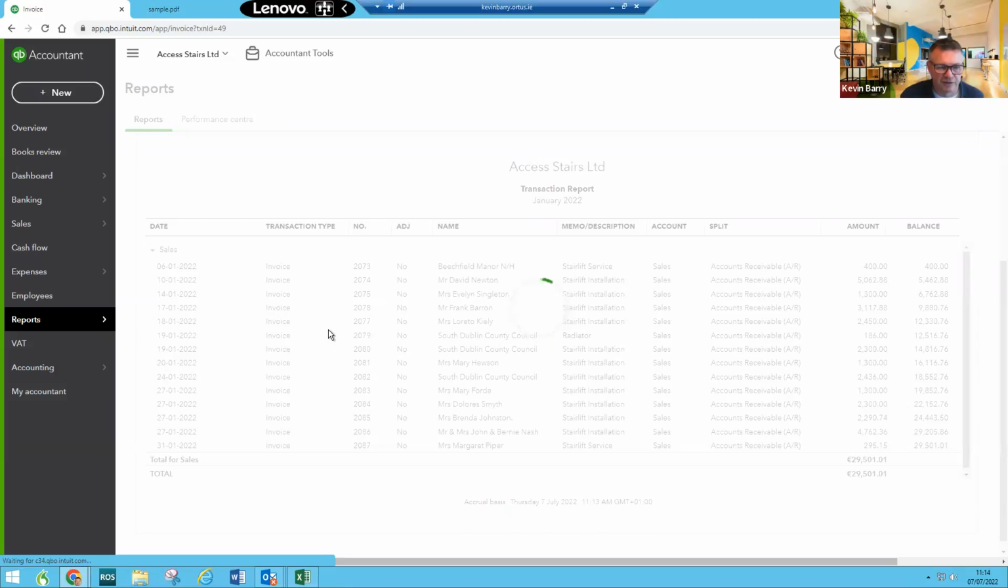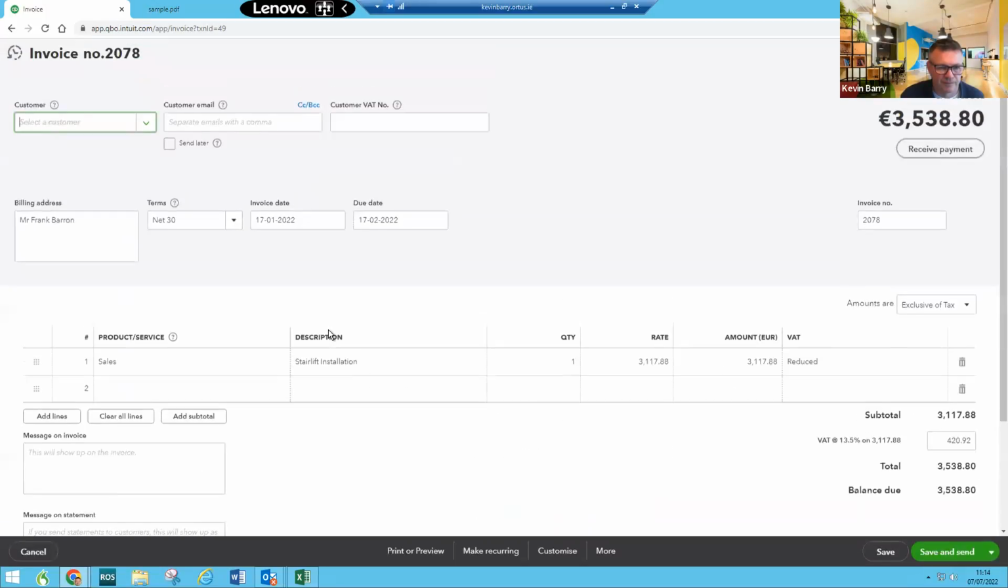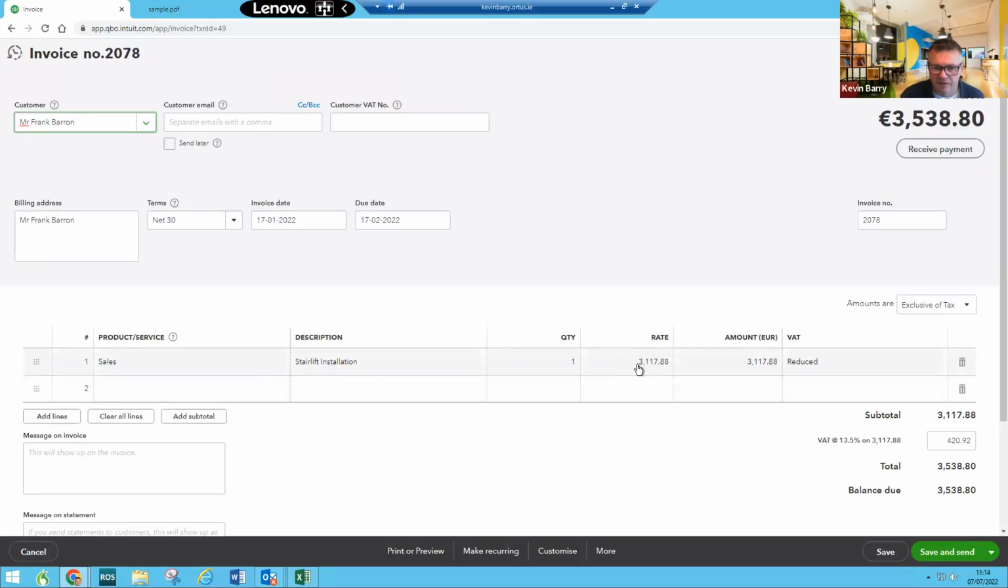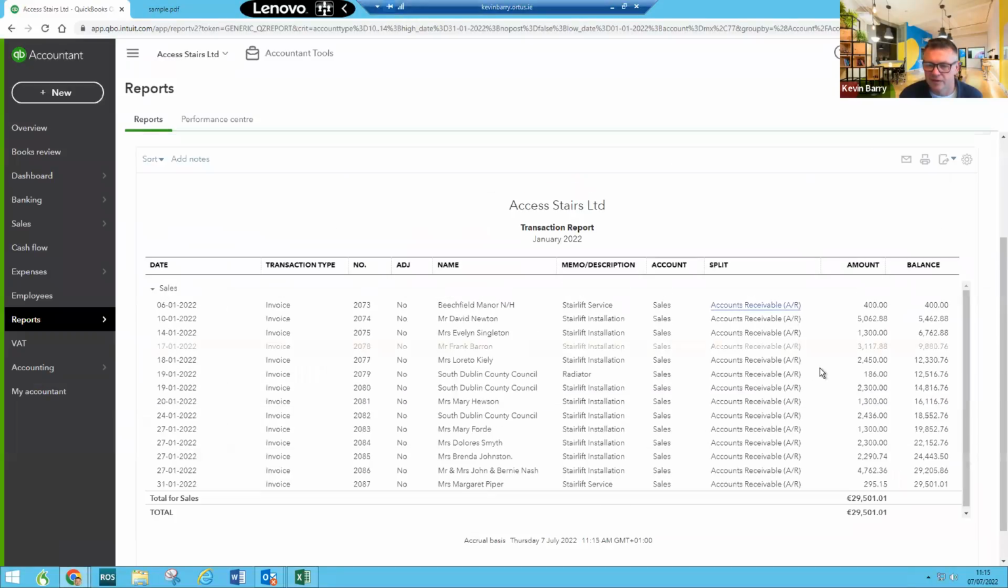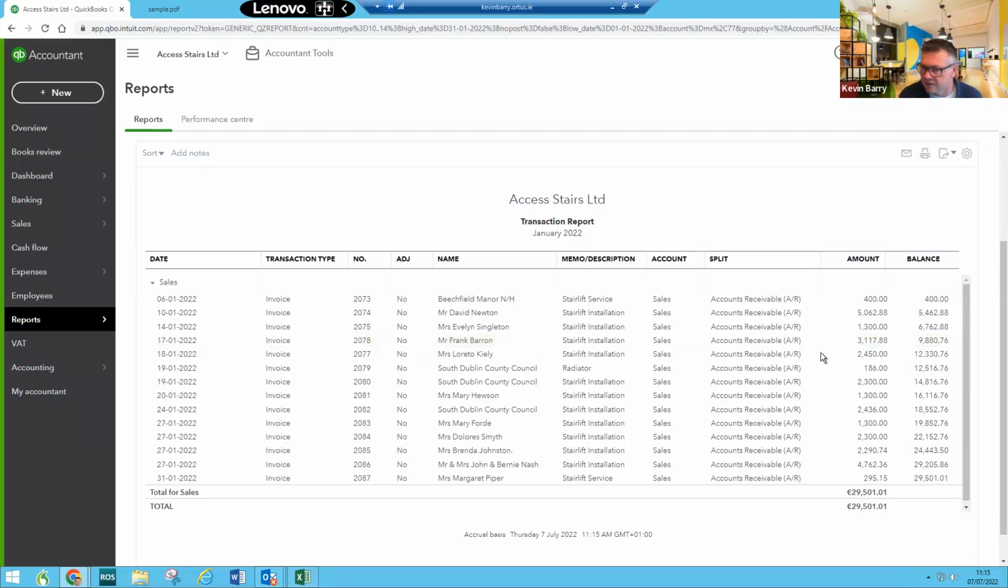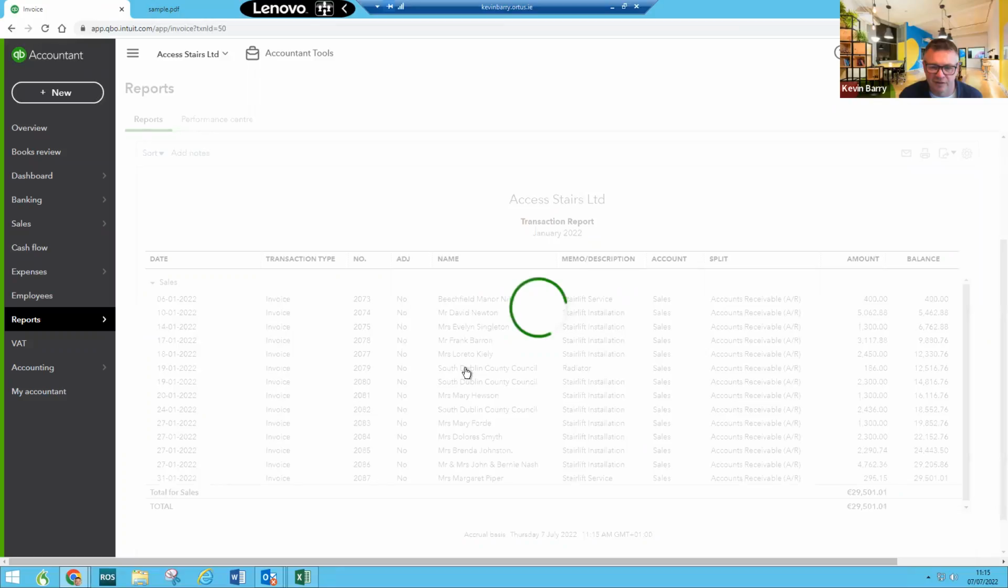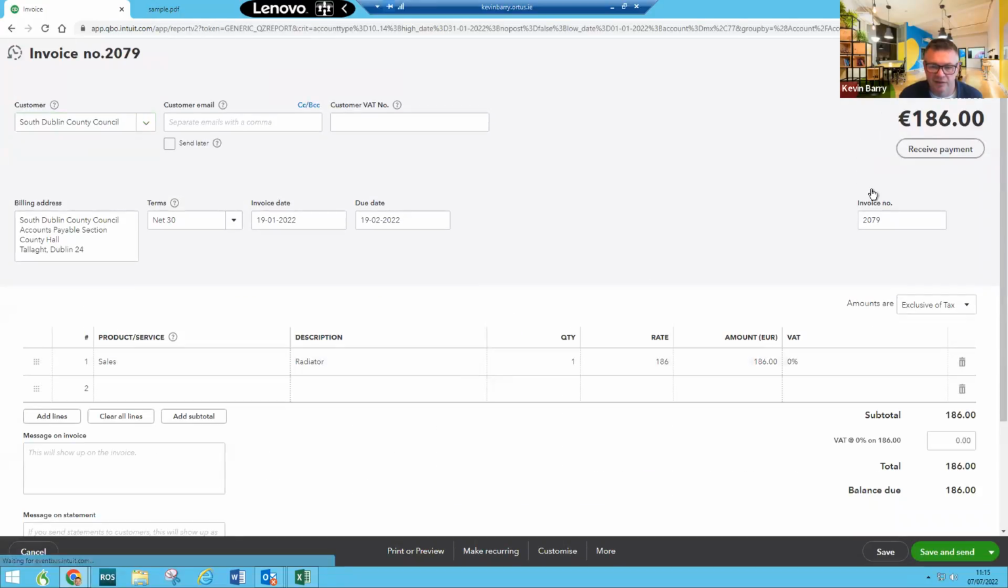I'm trying to look at how these look for you. They've all gone into sales. And stairlift installation 3538. Which one is this one? Frank Barron. Yeah, he's dead on. Yeah, that's great. Just see any of them with the 0 ones. Dublin County Council will be 0. Yeah, just make sure they came through as 0. They did. Okay.